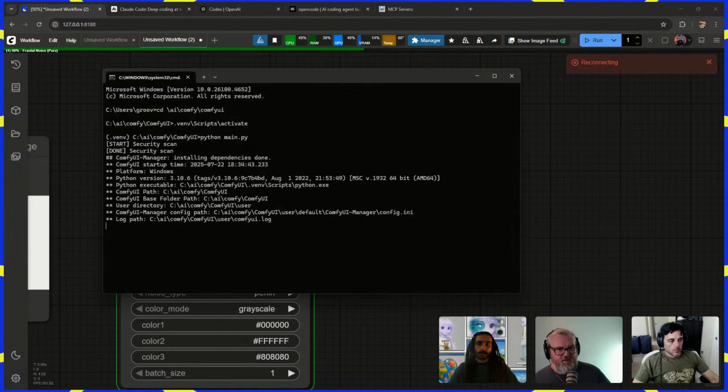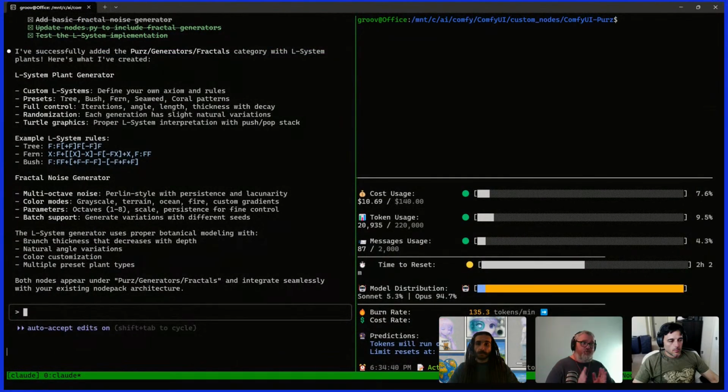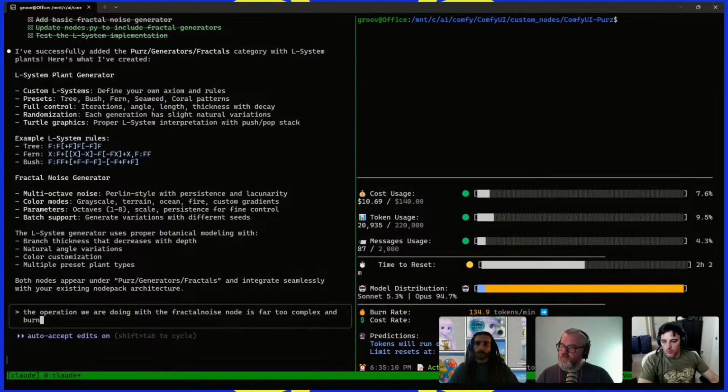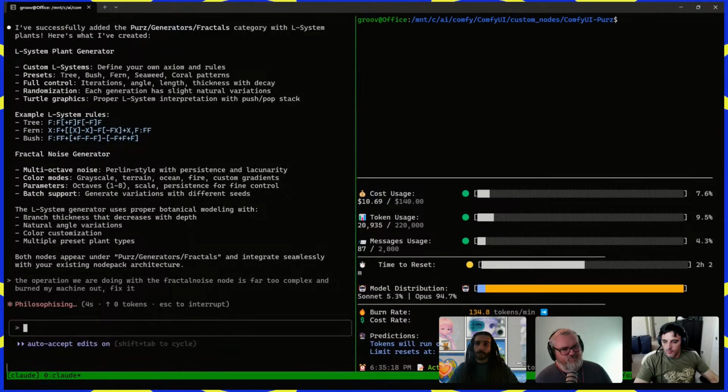So let's go back to Claude Code. So we know what the problem was. The operation we were doing in the fractal noise was bonkers. Whoa, damn, keep typing in the wrong window. The operation we are doing with the fractal noise node is far too complex and burned my machine out. Fix it. Don't worry about it, Joe Vix.